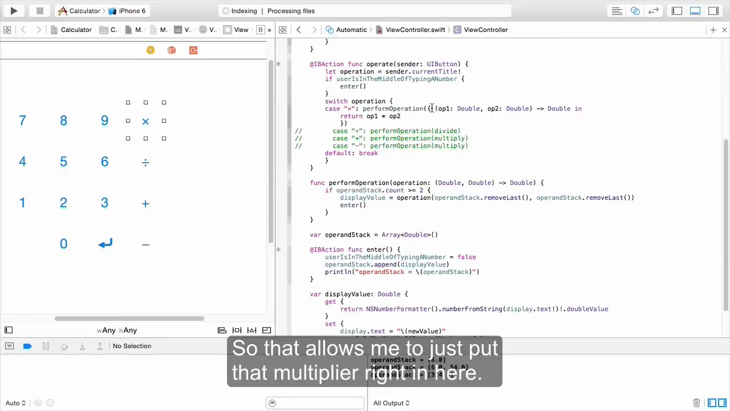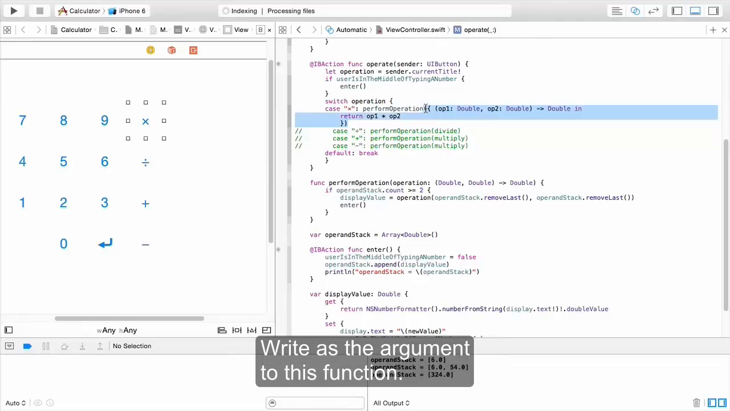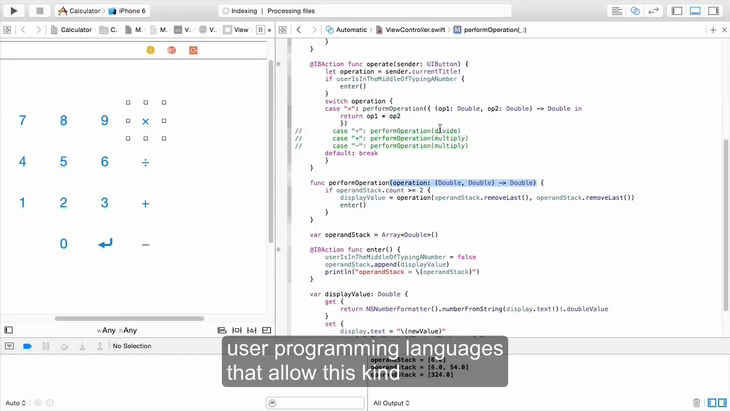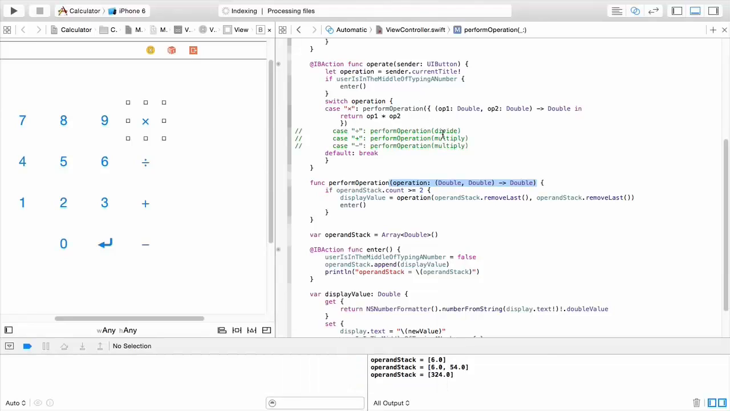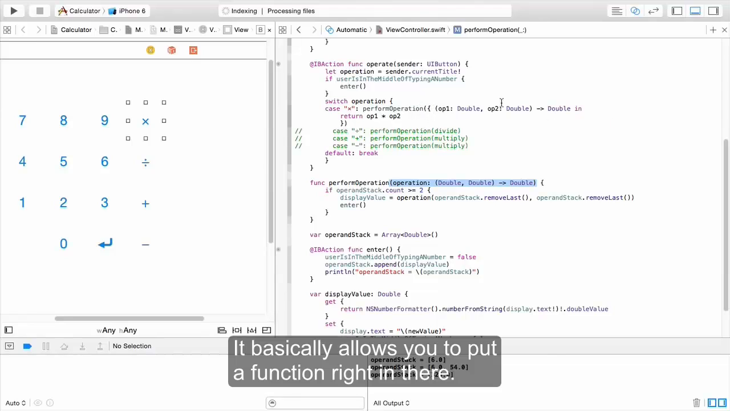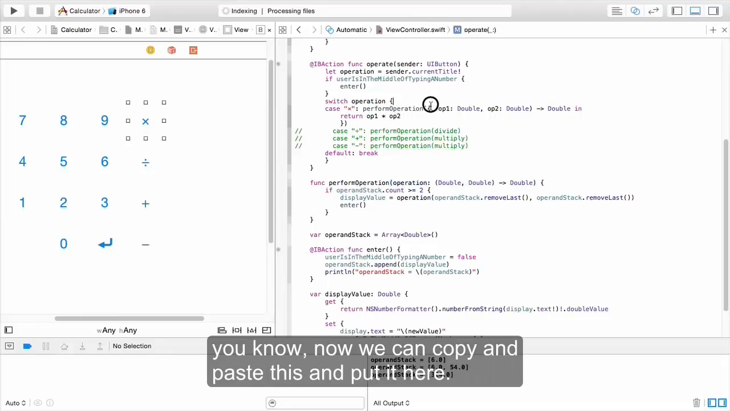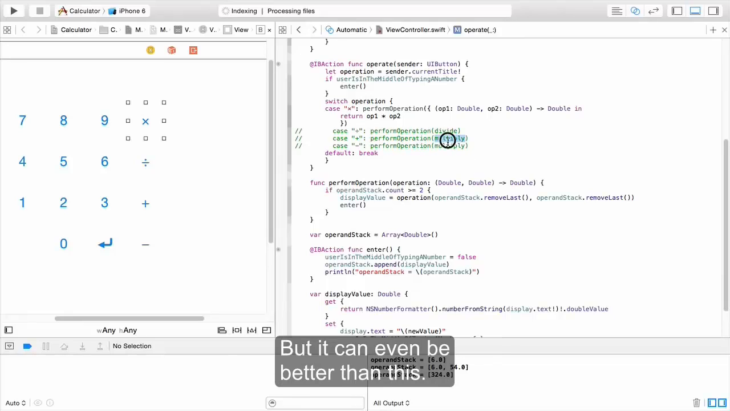So that allows me to just put that multiply right in here, right in line, right as the argument to this function. And this seems kind of wacky for those of you who have not used programming languages that allow this kind of thing. They're called closures. It basically allows you to put a function right in there. And it looks okay. Now we could copy and paste this and put it here, and here, and change this and put it here and change this. But it could be even better than this.